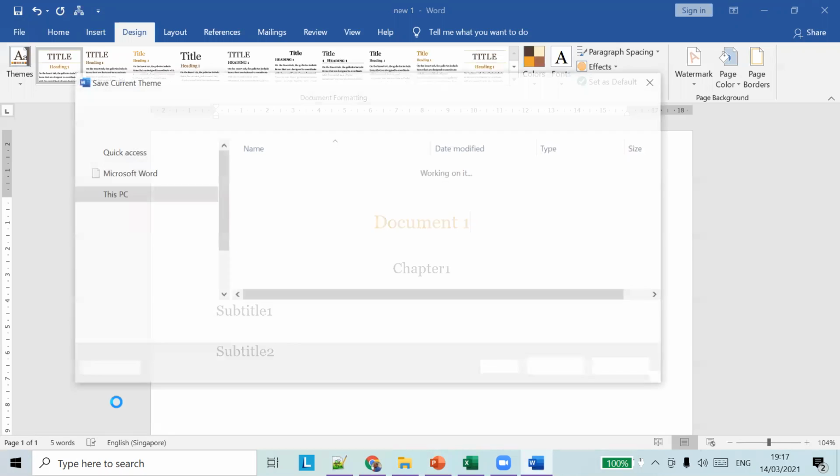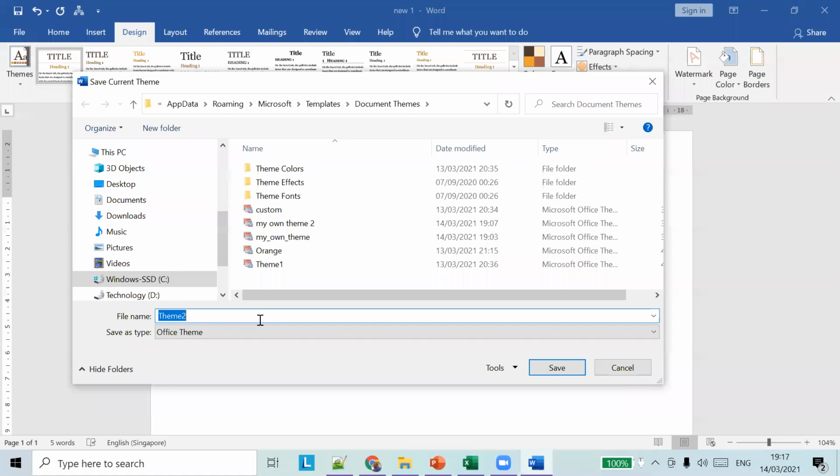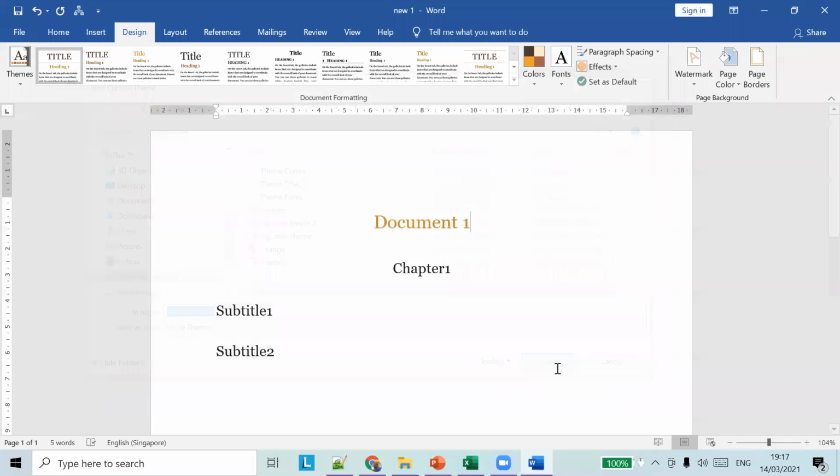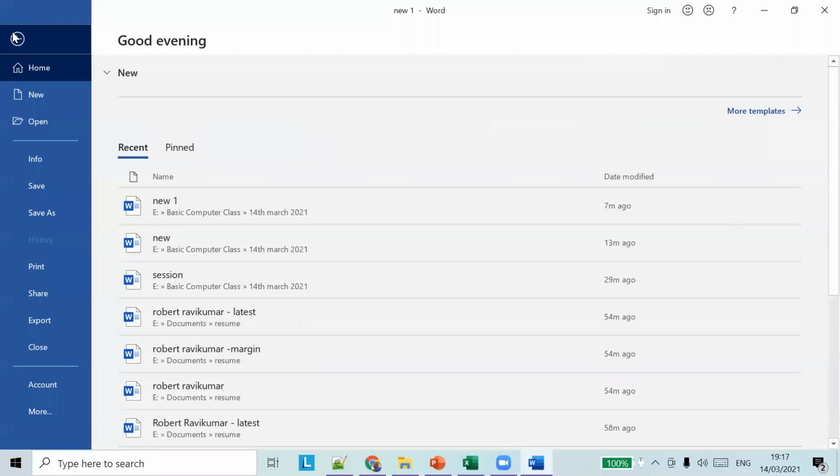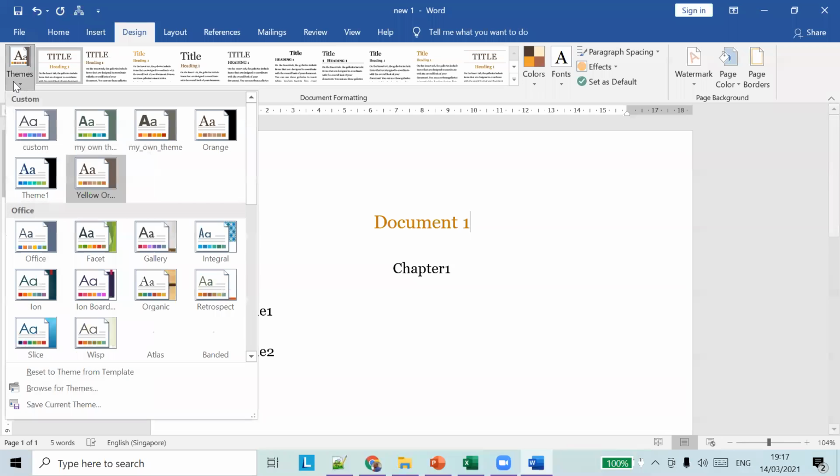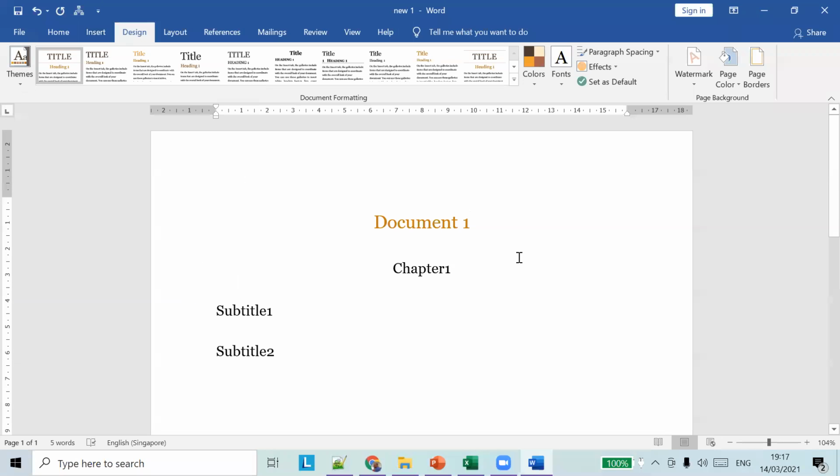Save current theme. So now you will be able to save the theme. So I'll say yellow, orange. Okay. I can save the theme, and I can reuse the theme. It should be present here with this name. So yellow, orange, right? So it should be present here. So this is how you create and save a theme.